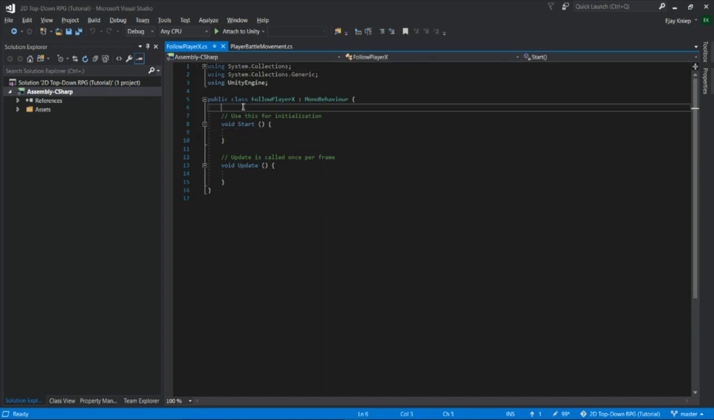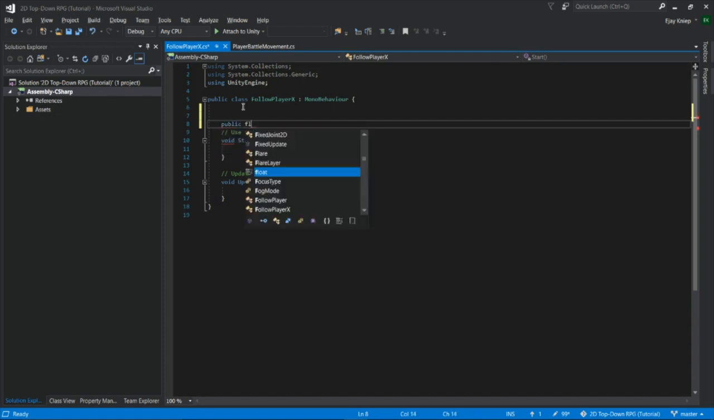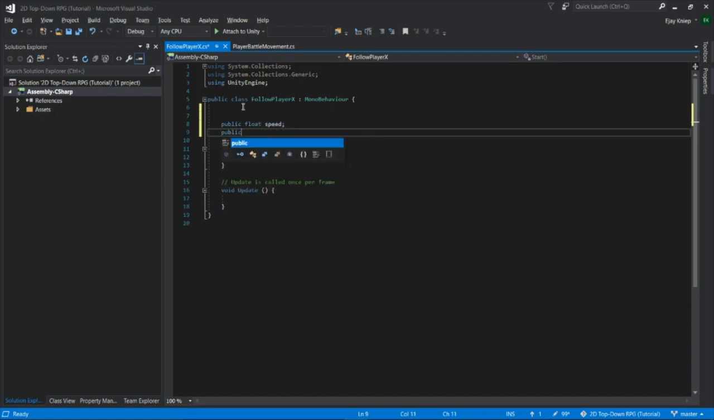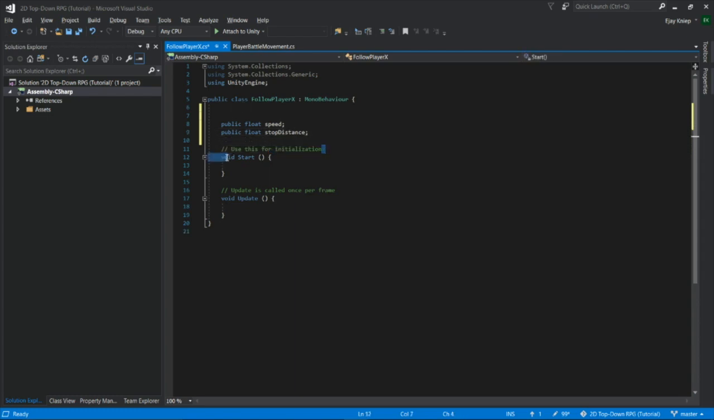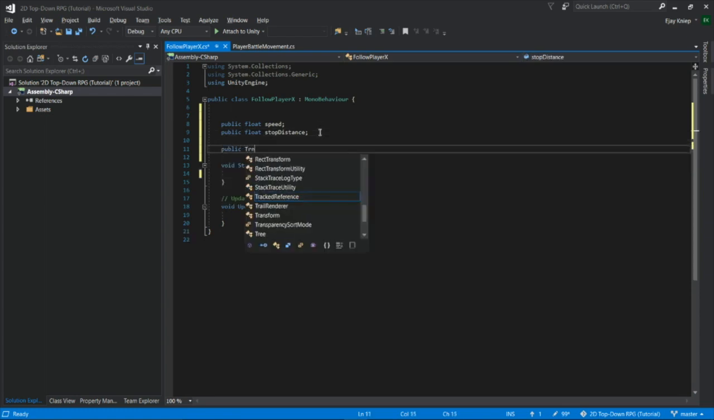Okay, so first, we're gonna add two public floats. One called speed, one called stopDistance. This is so we can make it so the enemy will stop at a certain distance before it starts attacking our player. Since we made it public, we can change when the enemy will stop following the player. Let's say in some type of game, there's an enemy with a gun, and you want the enemy to get to a certain distance from the player before it starts shooting. But yeah, we've got to make a public Transform target, which will be our player.